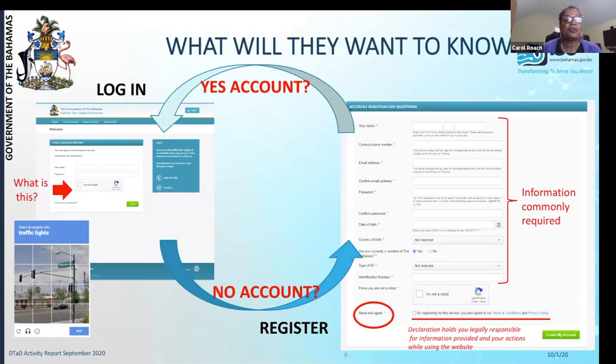So you go to your login screen, type in your username and your password. Next screen.